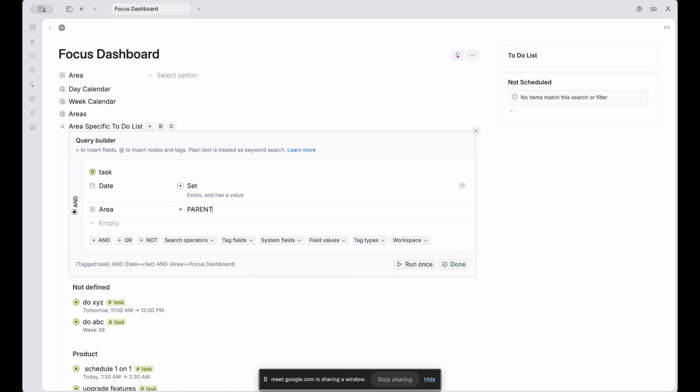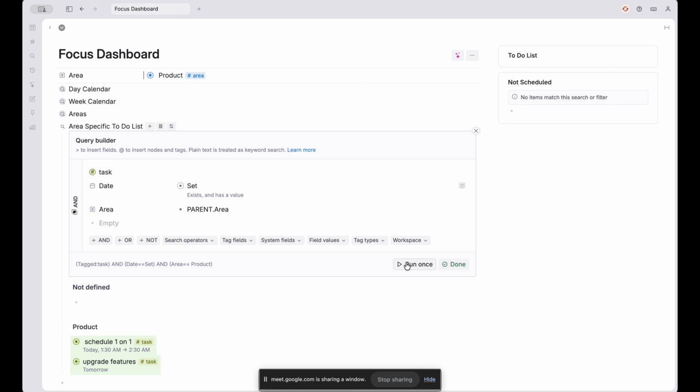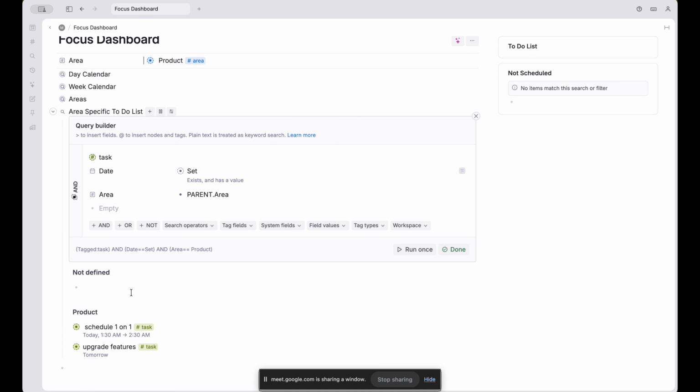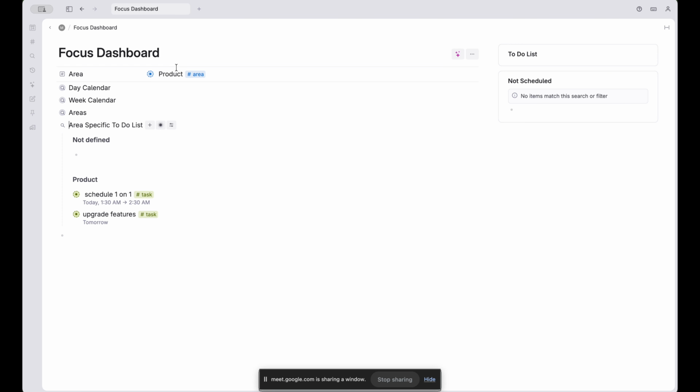So it's not parent, because the parent of this search node is the focus dashboard. We have some dot parameters here which allow us to call fields. So if I hit dot, I could type in area, and now it's going to look within that area field, which is blank right now, so it's not going to grab anything. And if I select this and say product, I can now show just the product tasks within this search node. And to take it a step further, so we've got area specific to-do. Again, this will now update anytime I change this area field up top in my focus dashboard.